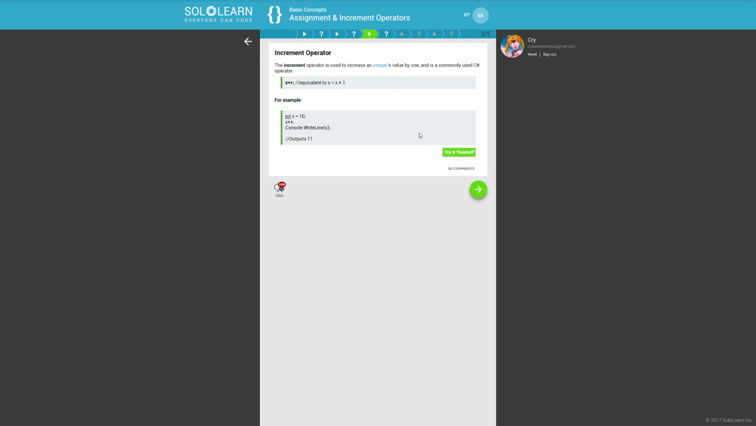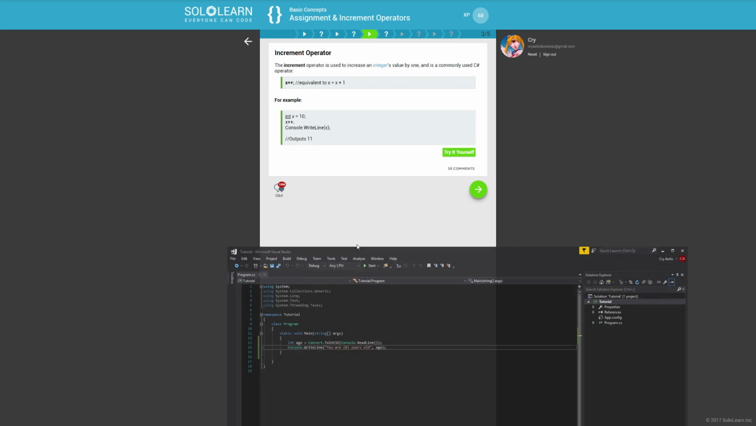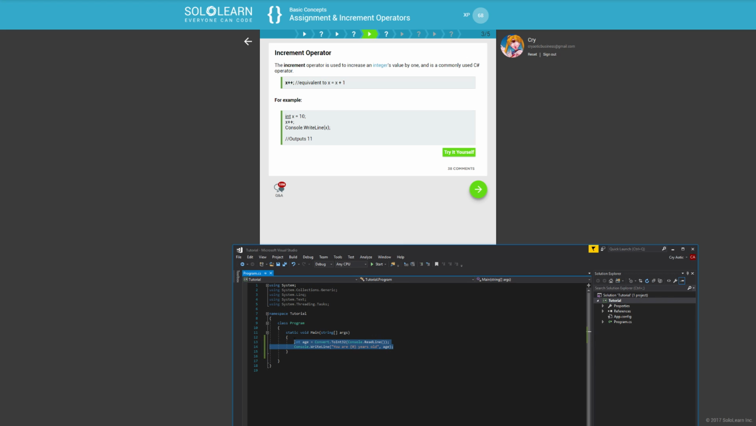The increment operator is used to increase the integer's value by 1 and is commonly used in C#. x++ is equivalent to x equals x plus 1. Oh. Okay, so I'm curious about things now. I want to test. Hold on a second.